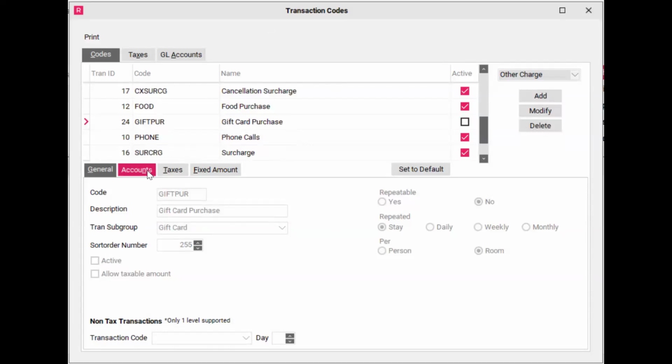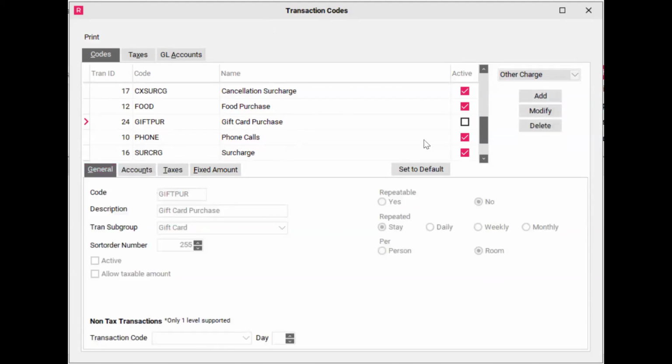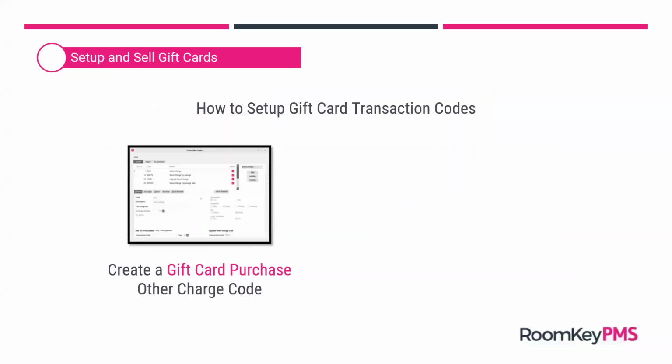And then here on the Accounts tab, you want to make sure that you're attaching a revenue account. We recommend creating a new GL account, and this example uses the GL account called gift cards. Back here on the General tab, you can now click Modify, select the Active checkbox, and click OK. And that now ensures that that new transaction code is active.